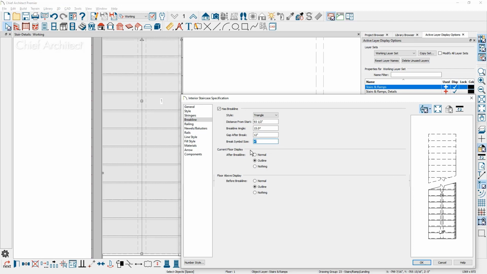There is one for the current floor display, and then there is the floor above and how you want to control these. So let's look at a few of these, and then I'm going to open up an example plan of how I've enacted this where I have a room underneath the stairs so you can see it. Do nothing on the current floor display, you see how it then removes the dashed line.